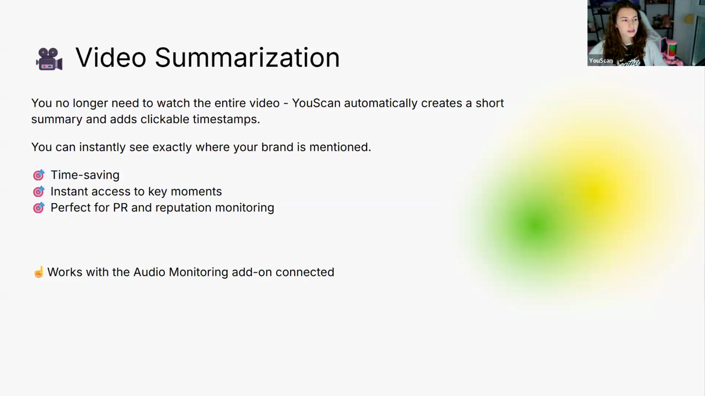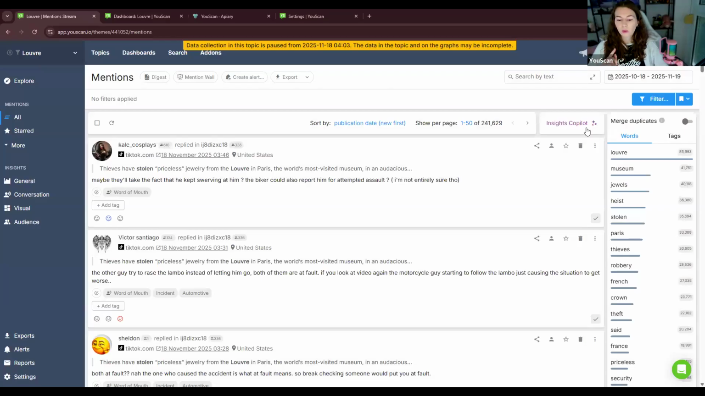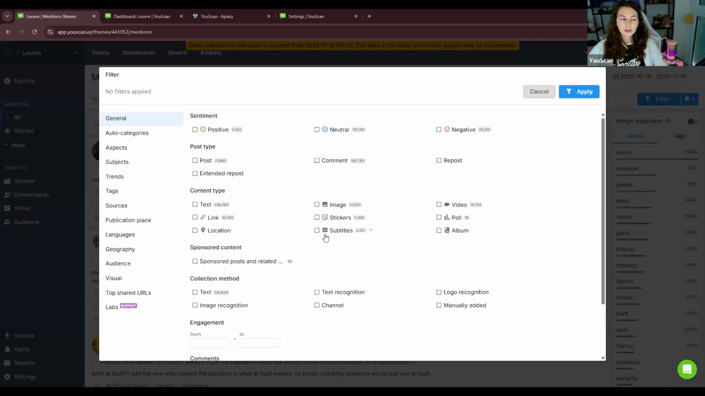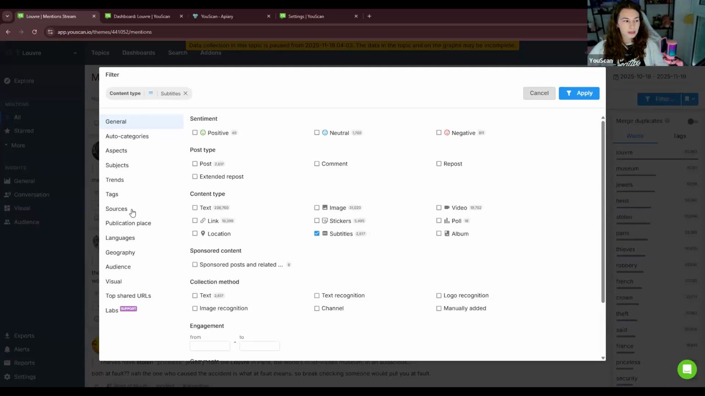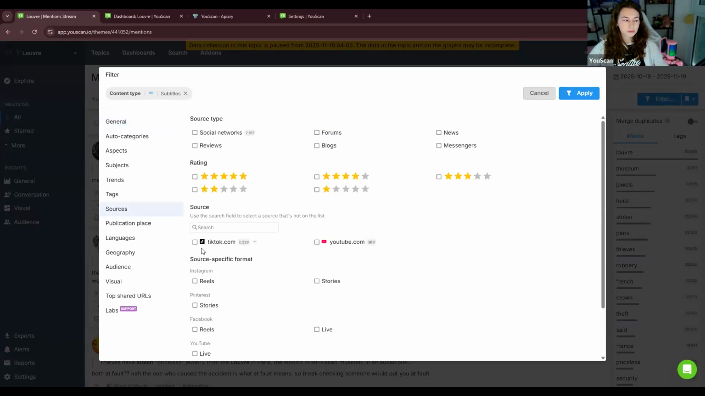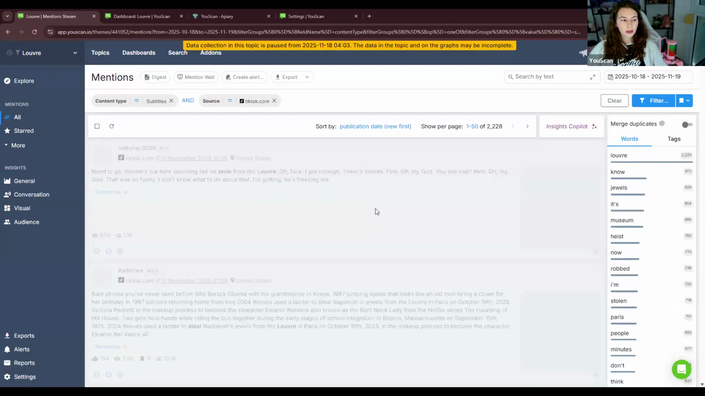Just a second. Let's go back to our topic. So also this is only available with audio monitoring add-on. So how this works? First of all, we will need to select subtitles because this is only available with audio monitoring. And as you know, to choose mentions that were collected with audio monitoring, we will need to click on subtitles. We can choose either source or we can choose both sources. Let's do TikTok, apply.